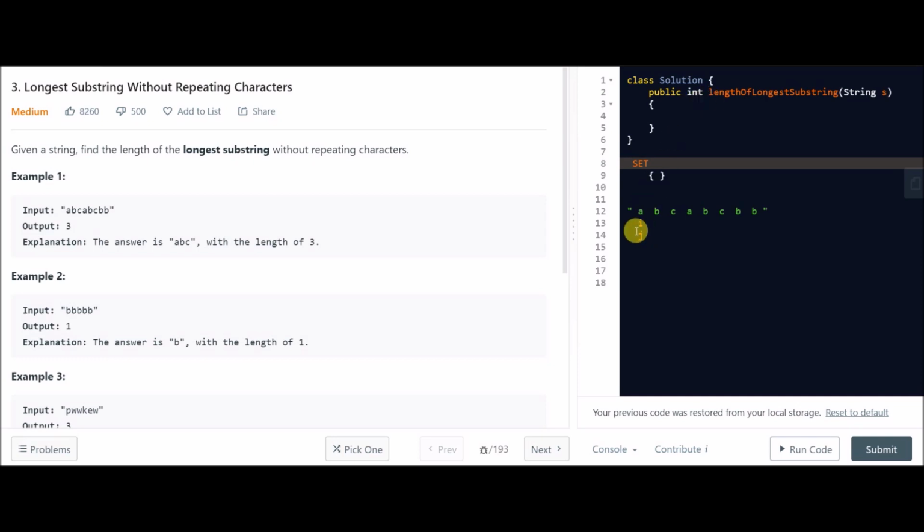First of all, we are on A, and till now we haven't encountered A, so I will simply add A to the set, as it is not a repeating character. Okay, so we'll move the j pointer. Okay, now the j pointer is pointing to B. B is also not in the set, so we will add B and move the j pointer forward.